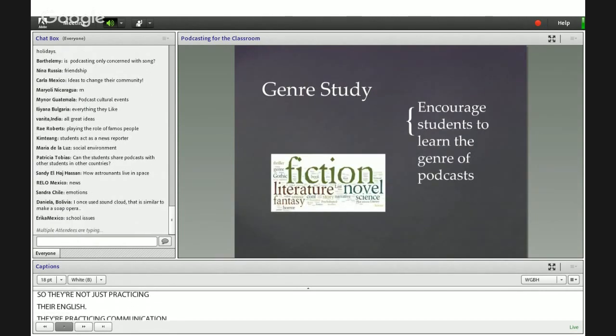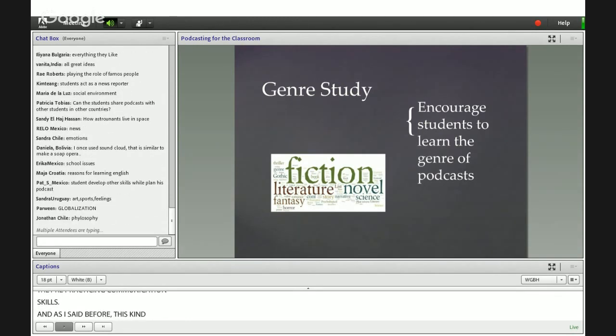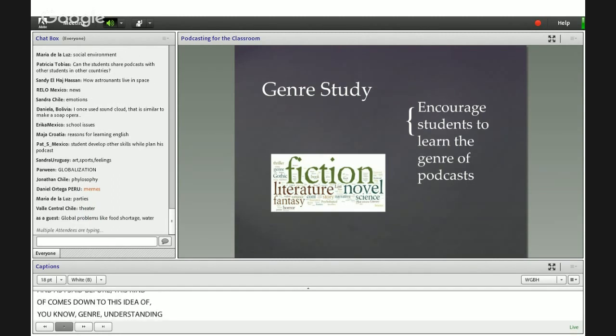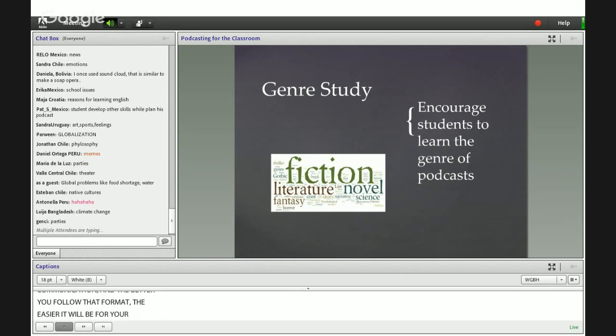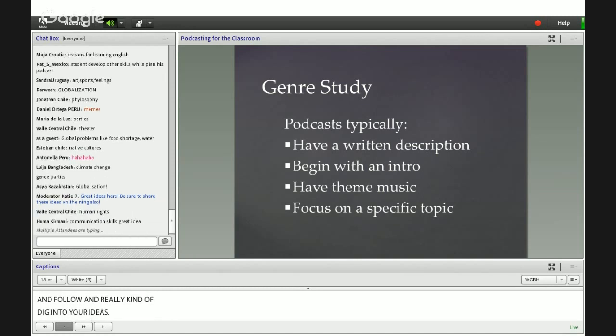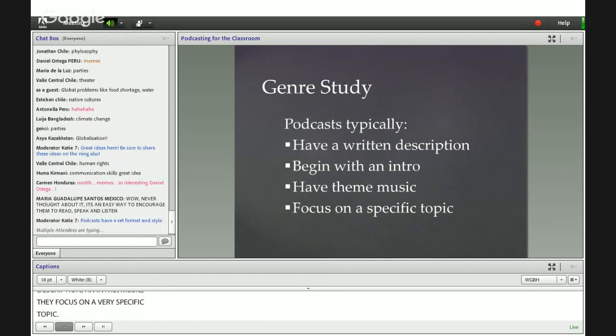And as I said before, this comes down to this idea of genre, understanding that there's a format to podcasts, there's a format to communication. And the better you follow that format, the easier it'll be for your audience to understand, follow, and dig into your ideas. And as I mentioned, podcasts have these set ways of delivering themselves. So we have written descriptions, an intro, music. They focus on a very specific topic. So making sure your students understand this when they dig into it is really great.